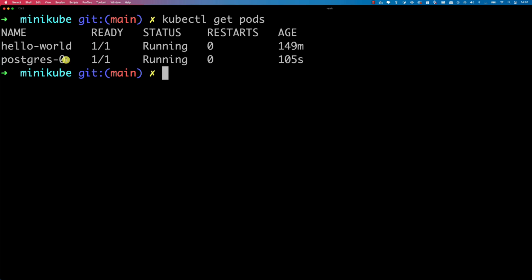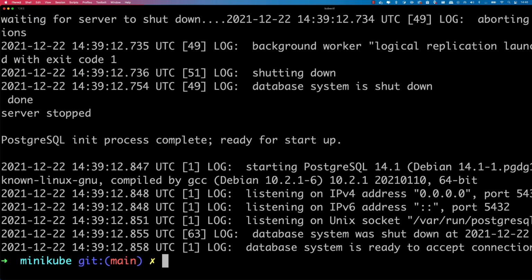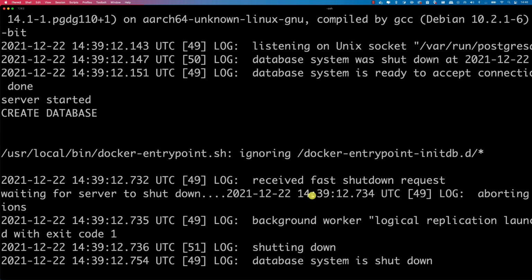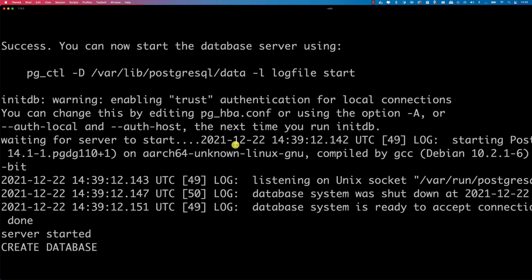Now let's investigate the logs. So here, just take the name and then say kubectl logs and then postgres-0. And you can see that these are the logs. So the database system is ready to accept connections. And you can see that. So create database, and we are looking good.